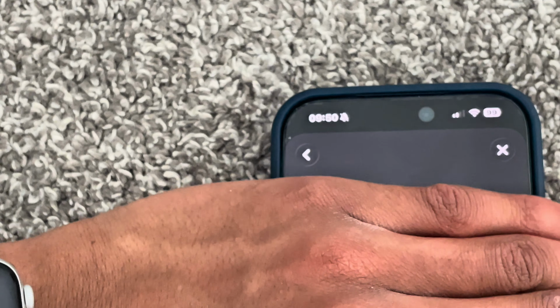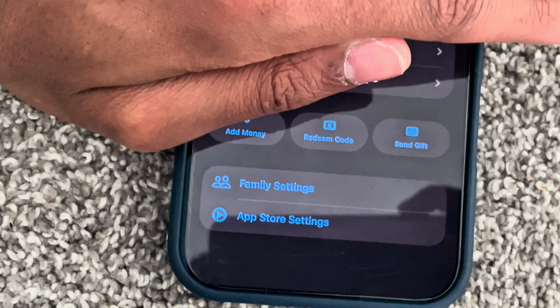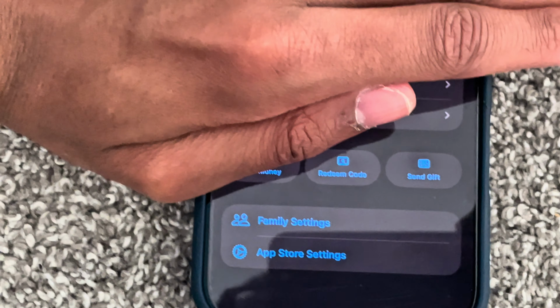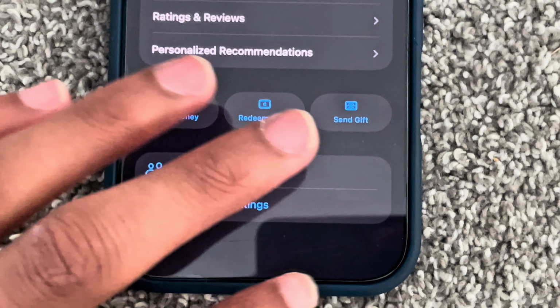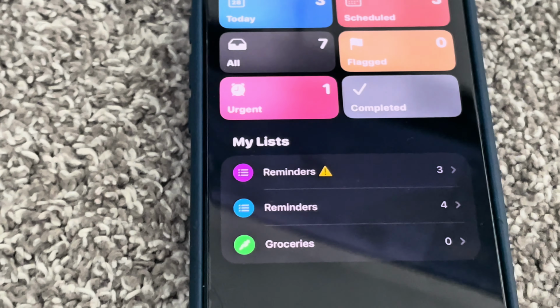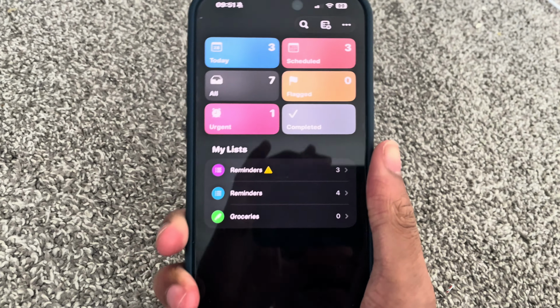In 26.4, you get that Apple account with the glyph icon, your name is bold, and then down here you get add money, redeem codes, and family settings, stuff like that. And yeah, for 26.4, Reminders get their own version now. On the tab here, they get their own tab. Before they did it, but now they do.